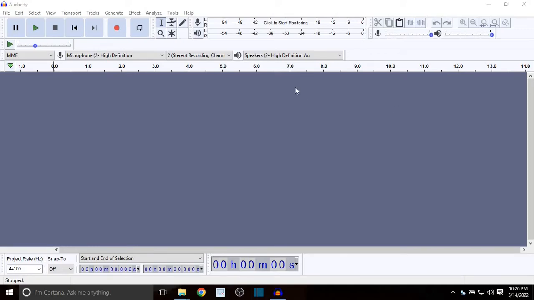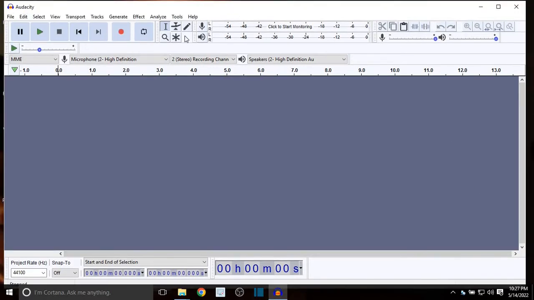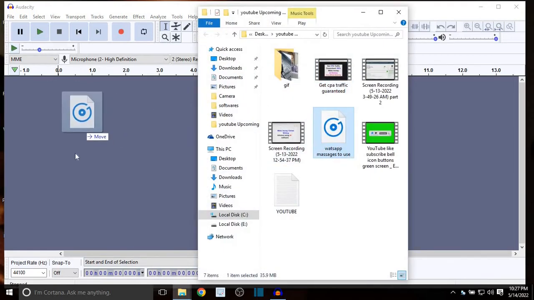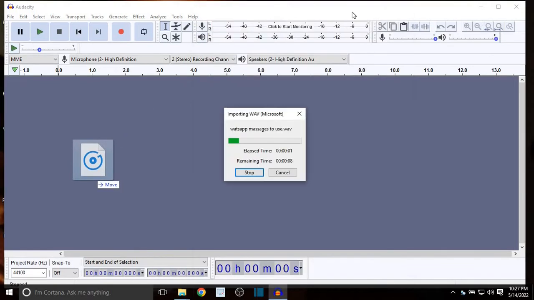Hello, I want to show you how you can reduce your noise background in your audio track using Audacity. I have Audacity already running, so I'll just import the audio file to Audacity, and it is importing right now.